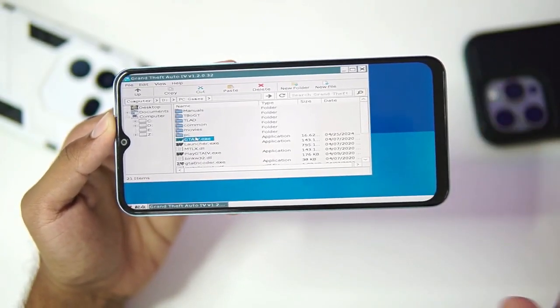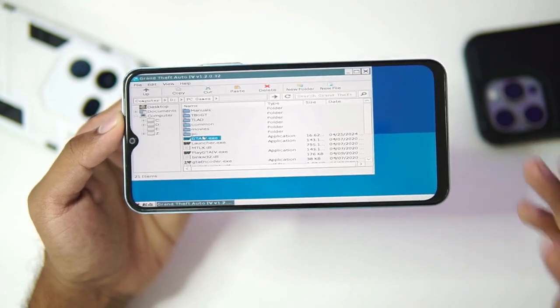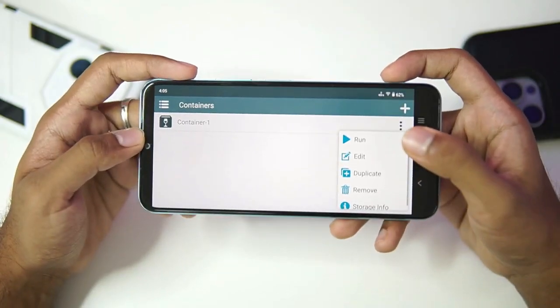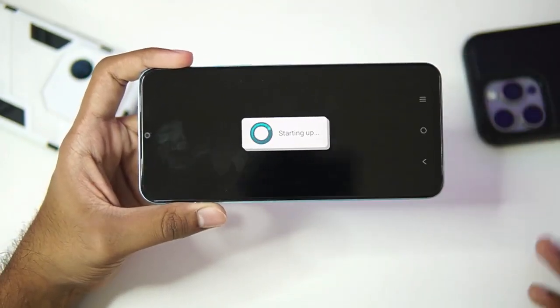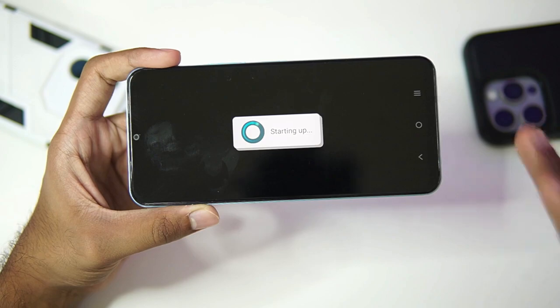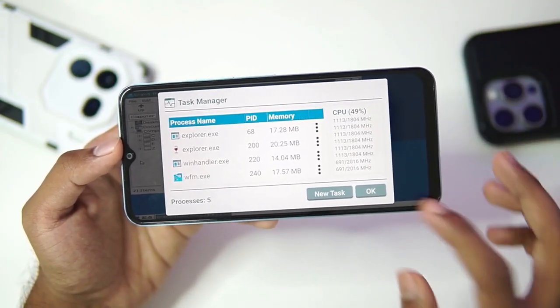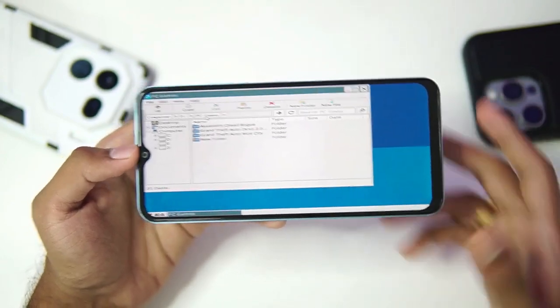Yep guys, we are jumping to GTA 4 right away because I want to see how well does it perform on this device and if it does even work or not. And the container just crashed. I think there was some issue, so we'll restart it and try out GTA 4 once again. And for some reason, just take a look at this. Whenever I open the GTA 4 game inside this Android device, it just doesn't open.